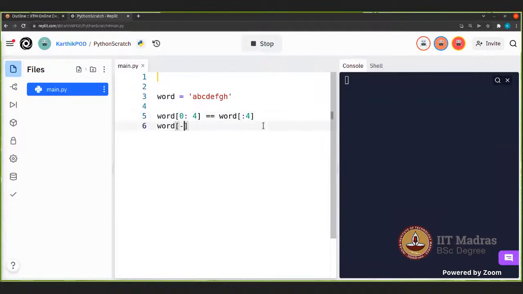Likewise, if you omit the last index, that defaults to the end of the list. Sorry, end of the string. So it considers the last 4 characters of the string. Last 4 characters of the string. EFGH in this case. So that is what this will represent. Okay, thanks. That's clear.